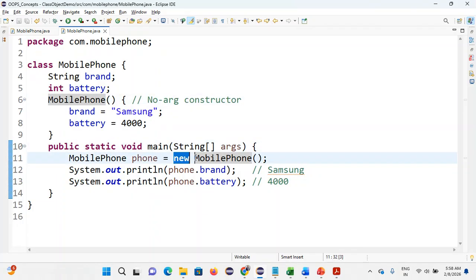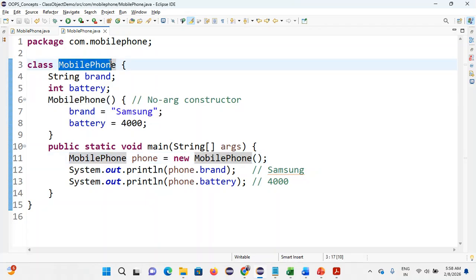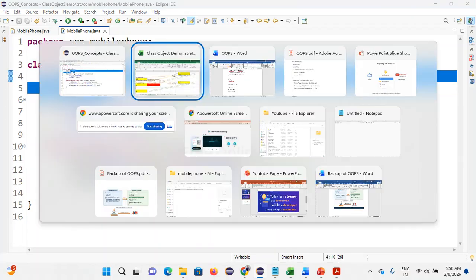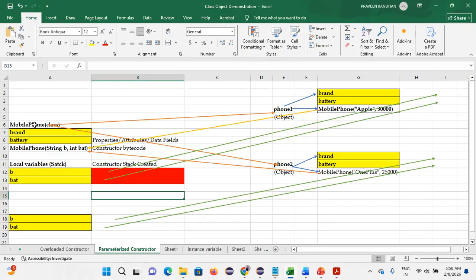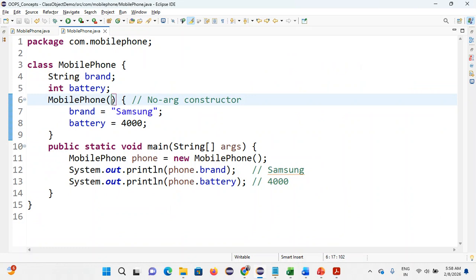At line number 11, I'm creating the object with the help of the new keyword. At that time, what will usually happen? The class name and data members brand and battery are present in the class area. They won't get memory, it's just a declaration. After that, the MobilePhone constructor will be present.